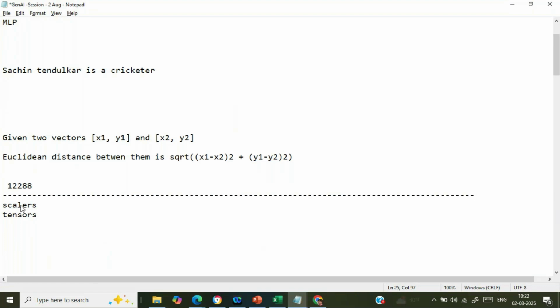Okay, so a scalar is nothing but, let me talk about tensors first. So in the GenAI world, we describe things with the help of scalars and tensors. Let me explain with the help of certain practical stuff, then you will be able to understand in a better way.